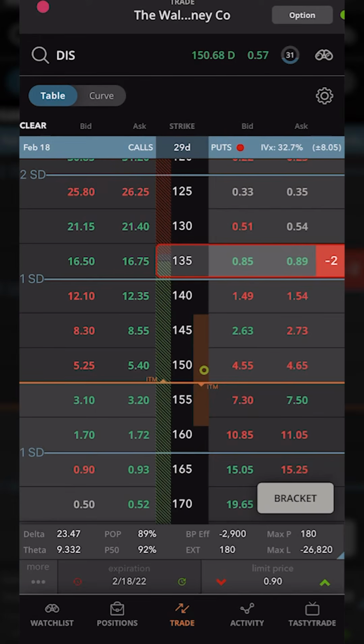And looking to the right, I can see my probability of profit on this trade is 89%, so the probability of me making money on this trade is very good. The BP effect is $2,900, so that's how much buying power I'm going to tie up for doing this transaction. And to the right of that, I can see my max profit on this transaction is $180, the credit that I receive, so I'm receiving $90 per contract. I'm doing 2 contracts. I can make $180 on this trade.